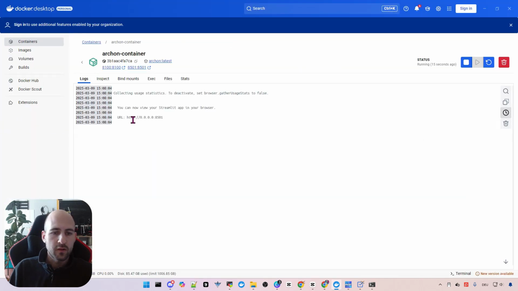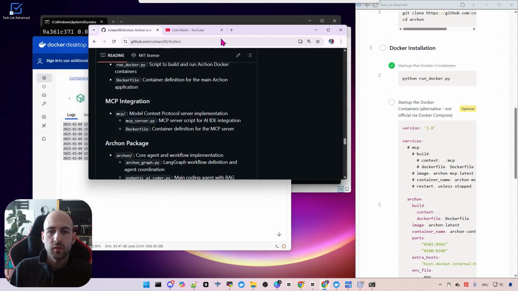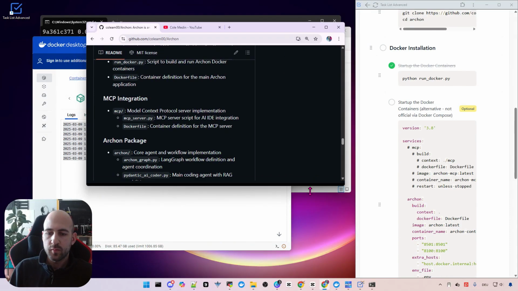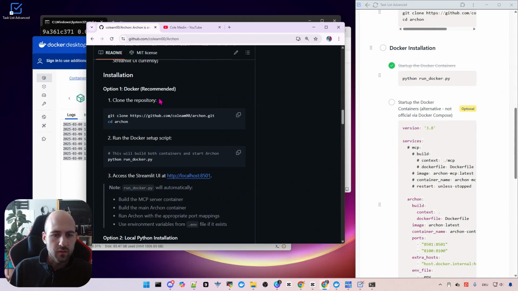You can click on it to see the logs. And it's already up and running. So let's check this in the task list. And yeah, that's one option to install it. That's the official one from the docs. So if we quickly take a look at the Git repository from Archon, then you can see it here.